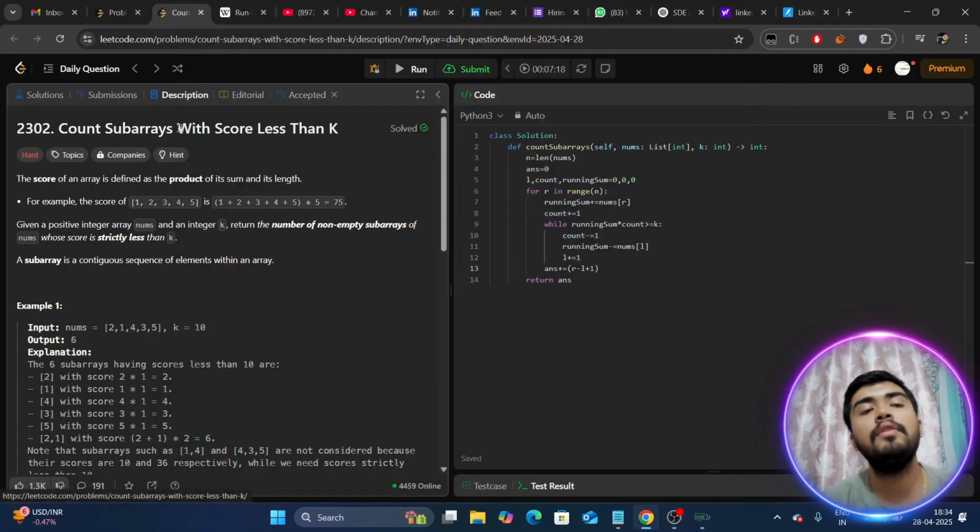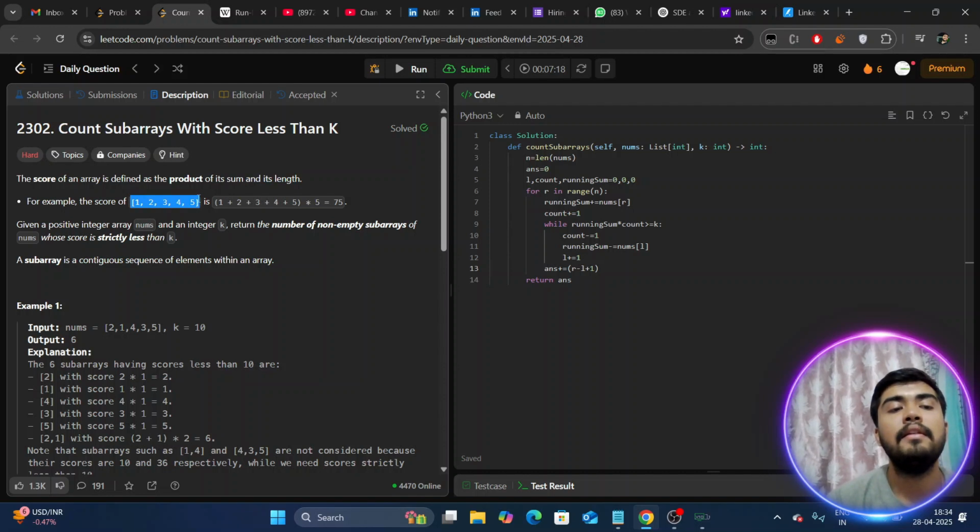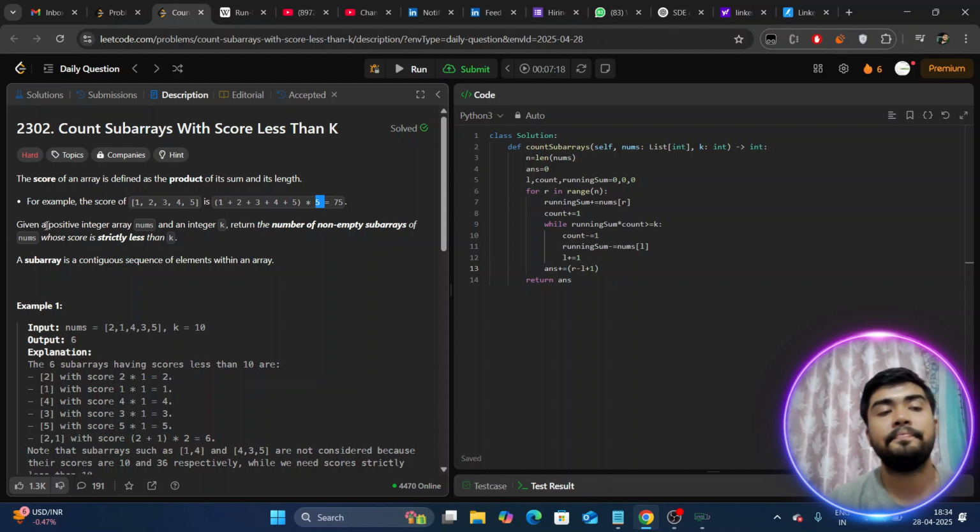So today we have count of subarrays with score less than k. In the problem statement, they have given that the score of an array is defined as the product of its sum and its length. Here you can see in this example, if this array is given to us, then the score of the array is the sum of every element multiplied by the length of the array.